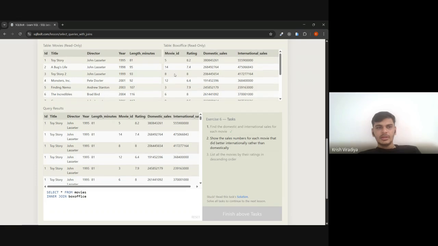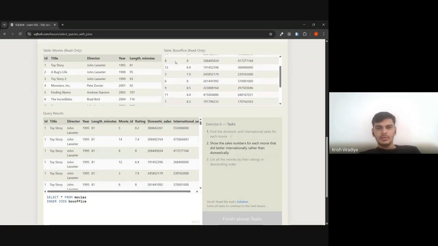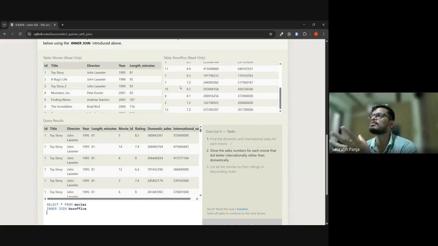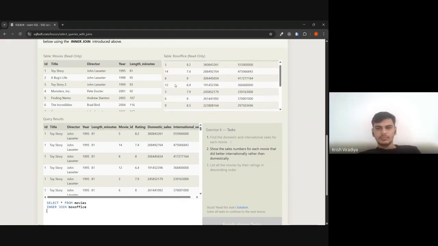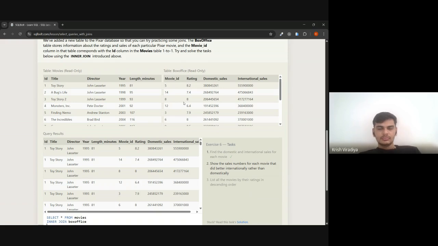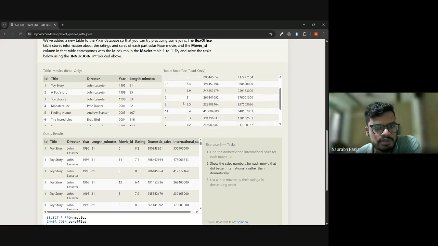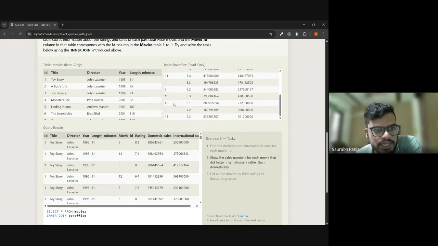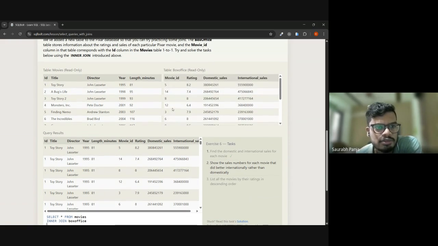Then we will find all the rows here which have movie ID 1. Yes, exactly. That's what we are doing. That is how we are making joins. Get it? Toy Story's ID is one. Movie ID is one. That means that is the box office collection. So this movie ID is a foreign key, a foreign key to the movies table at the column ID. That's what I was saying.